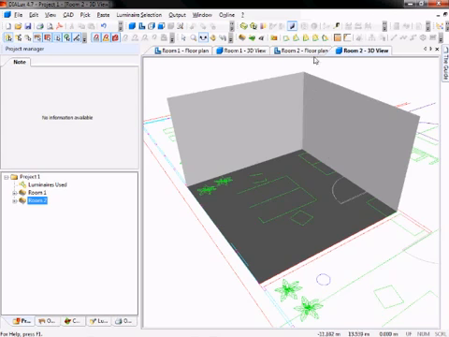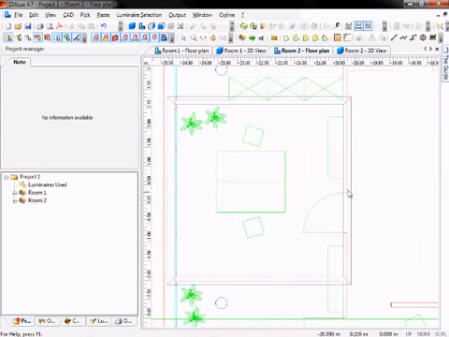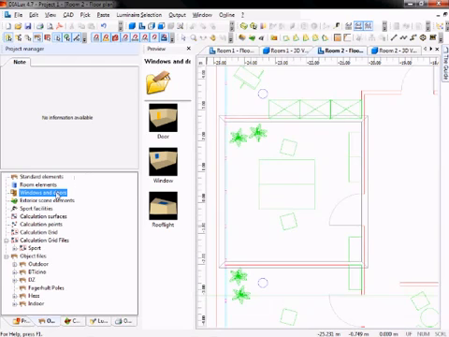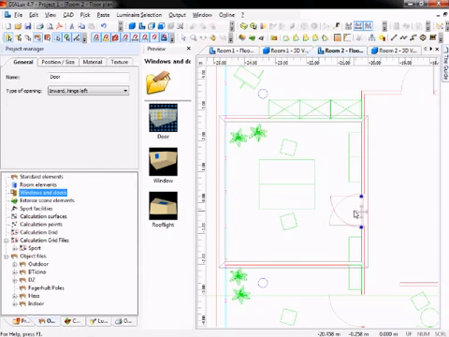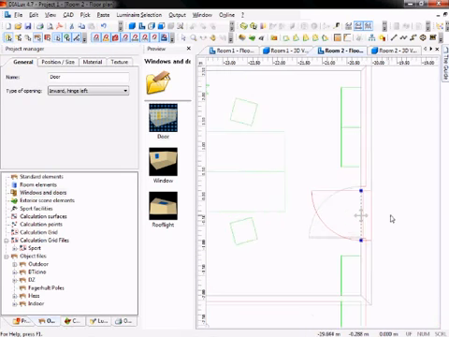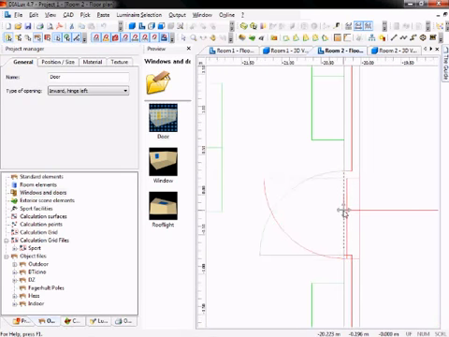For example, if you go back to the floor plan, you can see down here is a door. So you go to the objects tree, select windows and doors, and now you can simply drag and drop a door to that wall. You see, it snaps automatically to the wall. Now you can adjust it to the right position, like this. You can also change the size by clicking on the blue dots at the edge.